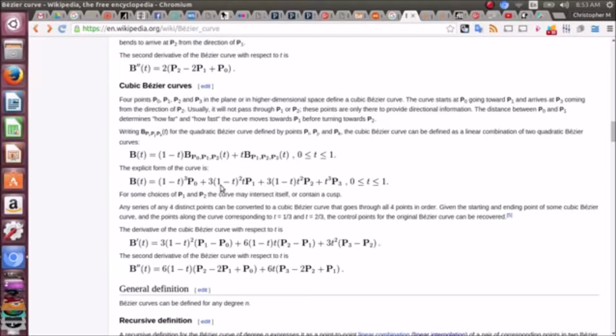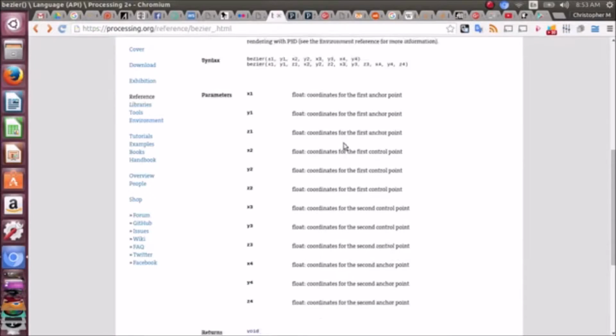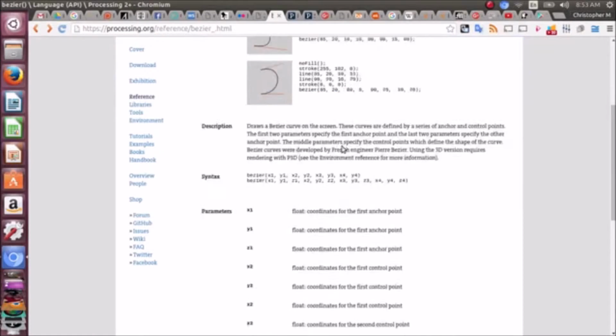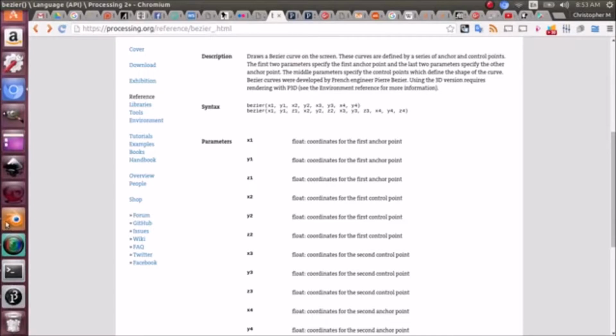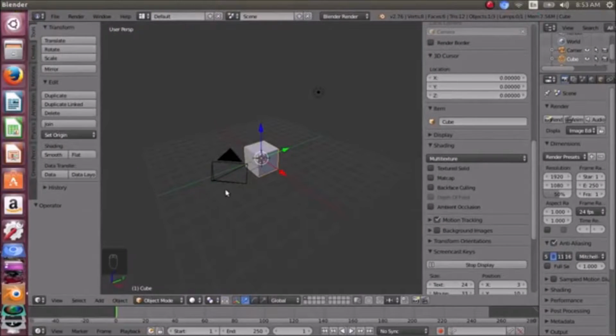This is the actual function. It's a parametric function where t ranges from 0 to 1, and the control points p0 and p3 are anchor points. They correspond to anchor points in Processing, as the way they've defined it. So that's just kind of an explanation there.